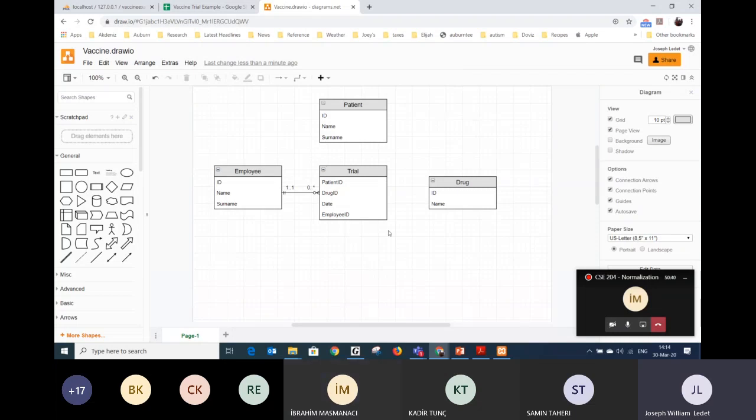In the interest of time, after this call ends, after this meeting ends, I'll finish this diagram the rest of the way, and I'll post it to the Google Classroom so that you guys can have access to it to see how I finished it off.